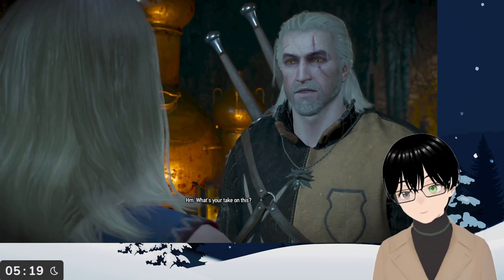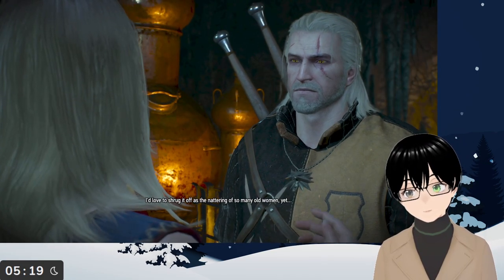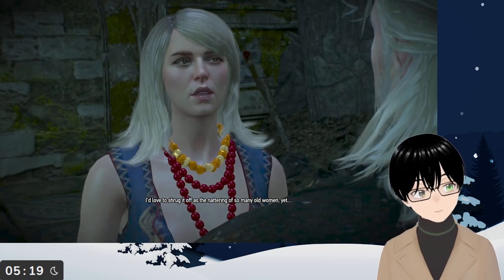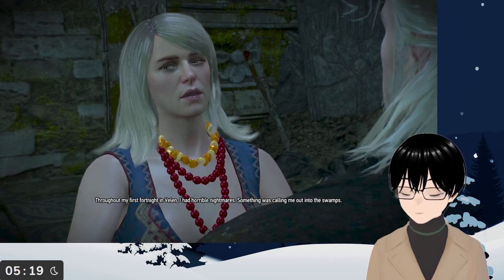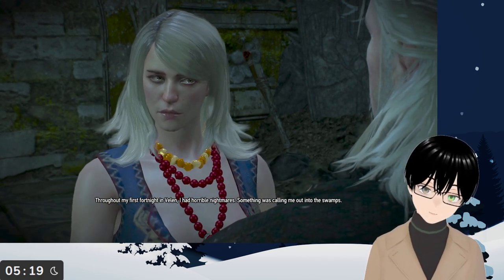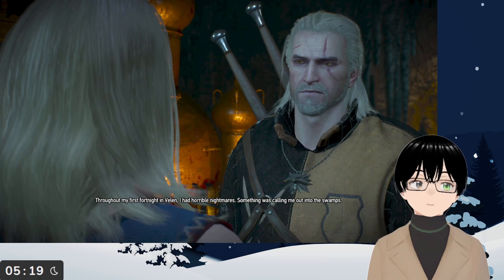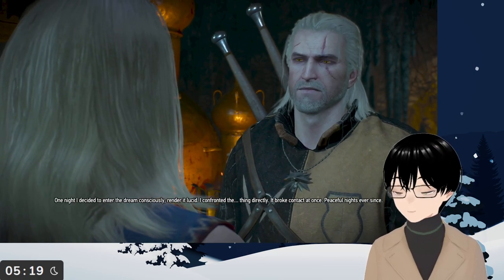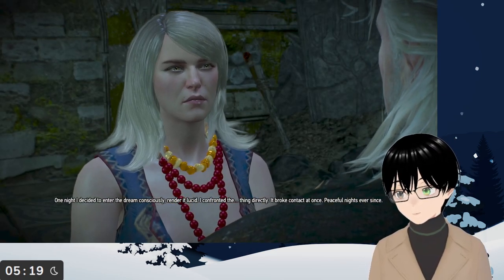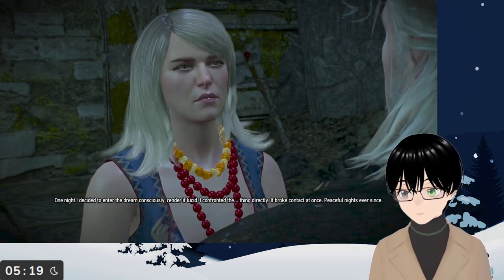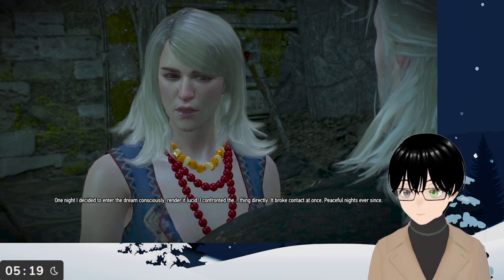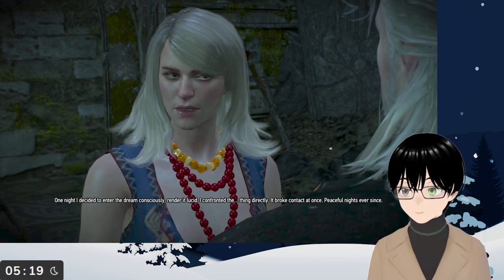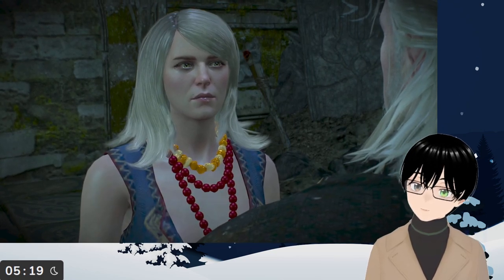Interesting. What's your take on this? I'd love to shrug it off as the nattering of so many old women, yet throughout my first fortnight in Velen, I had horrible nightmares. Something was calling me out into the swamps. One night, I decided to enter the dream consciously, render it lucid. I confronted the thing directly. It broke contact at once. Peaceful nights ever since.